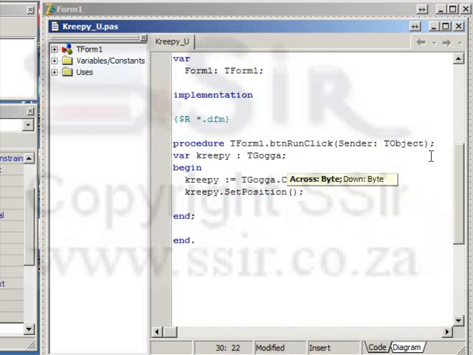And I'm going to change this so that it starts at position 3 and 1. So this is a method called setPosition that changes the starting position of the tGogga object called creepy, and it changes that starting position to the value 3, 1. You must note that this setPosition method requires two parameters, an x, the 3, and a y position, the 1 in this case.